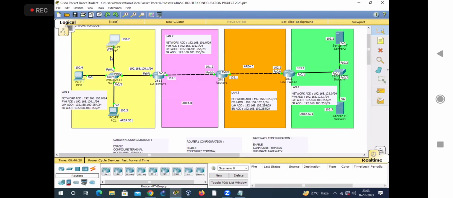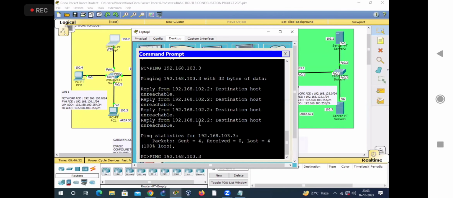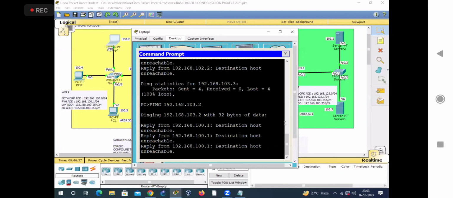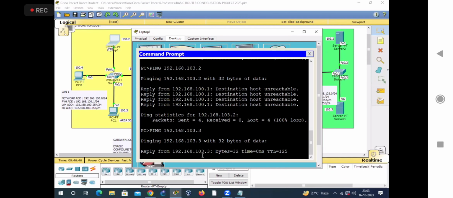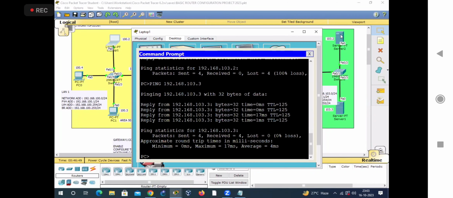Now what we do is ping and check. We will ping from this machine to this server. 103.2. So you can see that we are blocking it, lost 4. But if we are pinging 192.168.103.3, see that we are getting the reply. That means this machine's ping is blocked to this server, and allowed to this server.